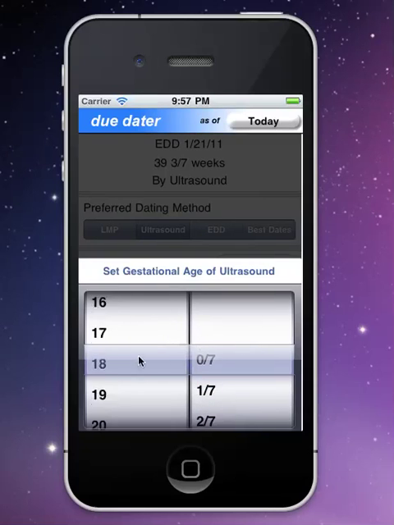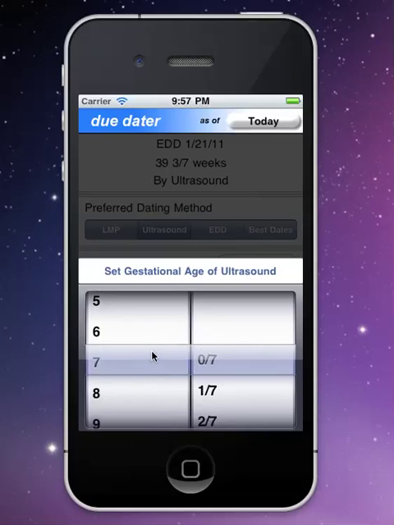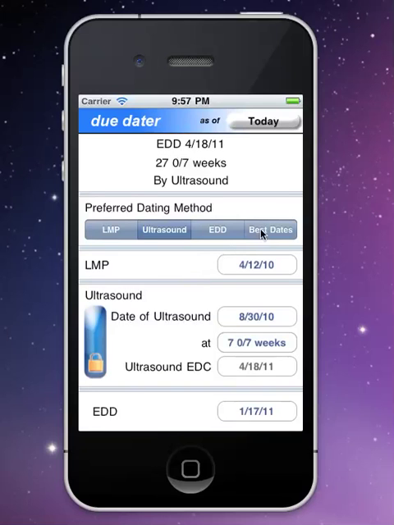Now let's say the ultrasound was done at 8 weeks. So now it's a 7-week ultrasound, so we know that it's quite accurate, and it's so far off the due date. The due date by the LMP was 1/17, whereas the ultrasound was 4/18. So if we say best dates, it's going to say that the 7-week ultrasound is more accurate.